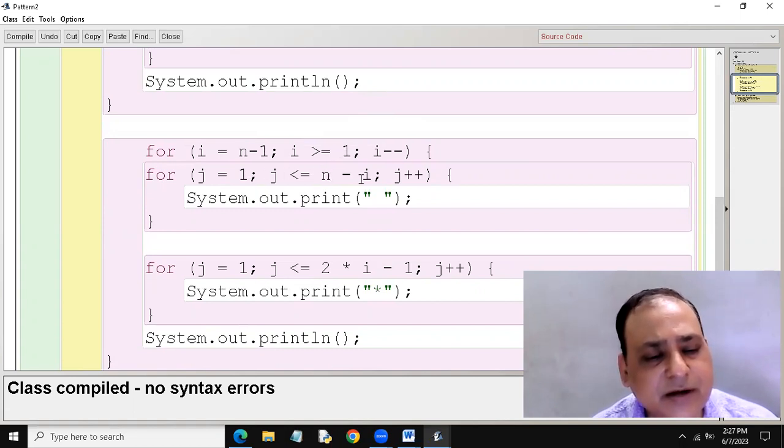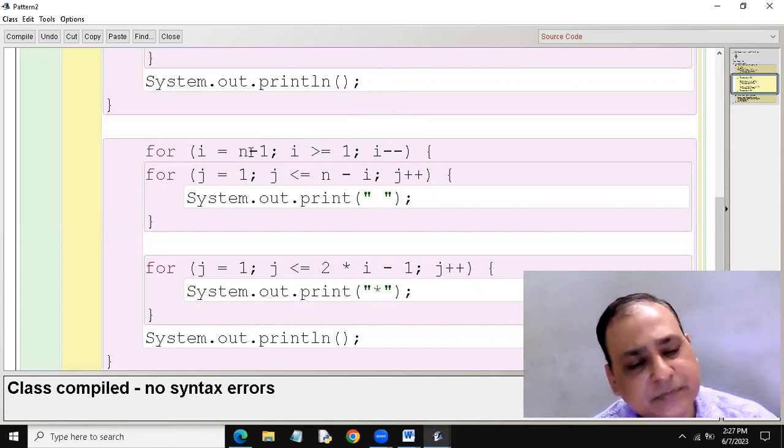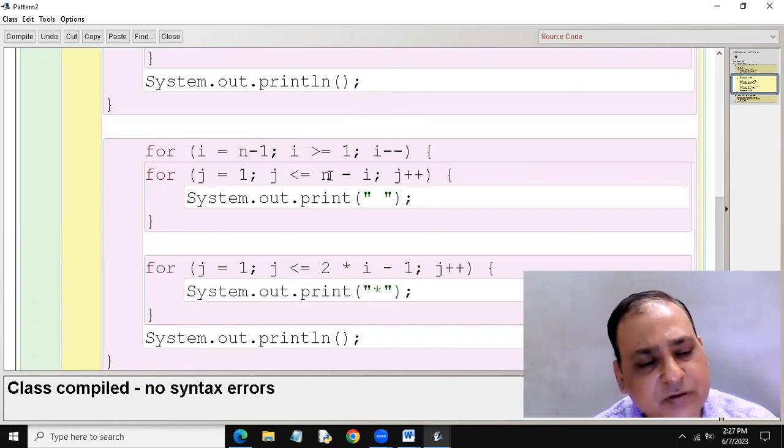J is equal to n minus I. So if I is initially what? I is n minus 1, 6 minus 1, 5. So the J loop will execute 6 minus 5, that means one time. One time the J loop will execute and there will be one spacing.